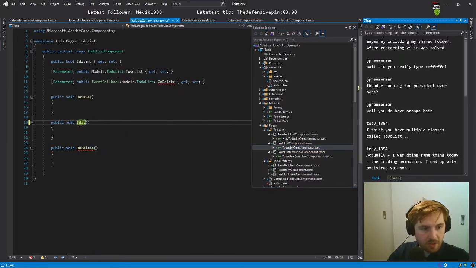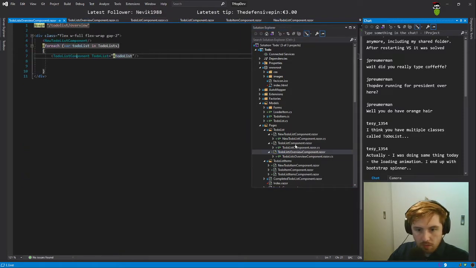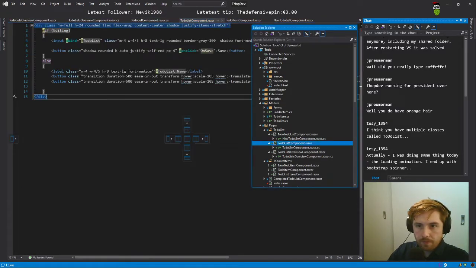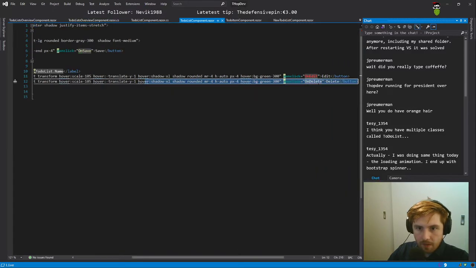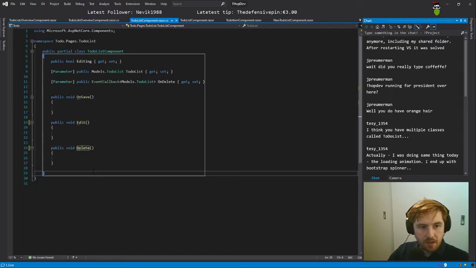So let's call this edit and delete, and let's go to our razor view. And let's call this delete and on edit. Not on. Like this.